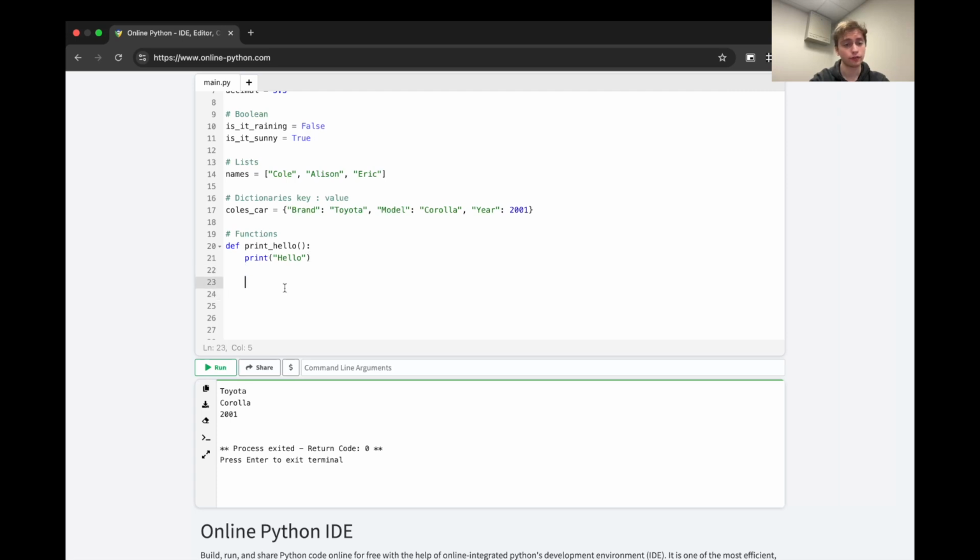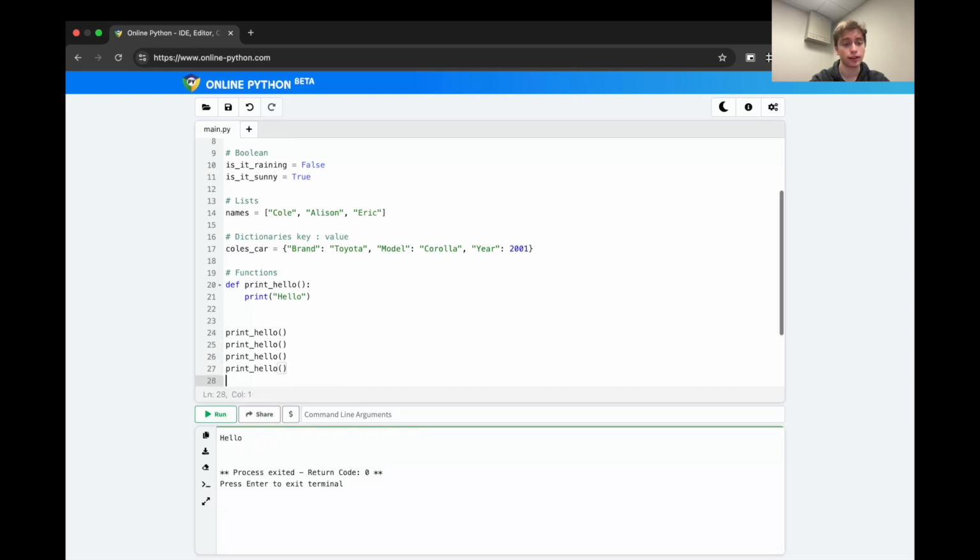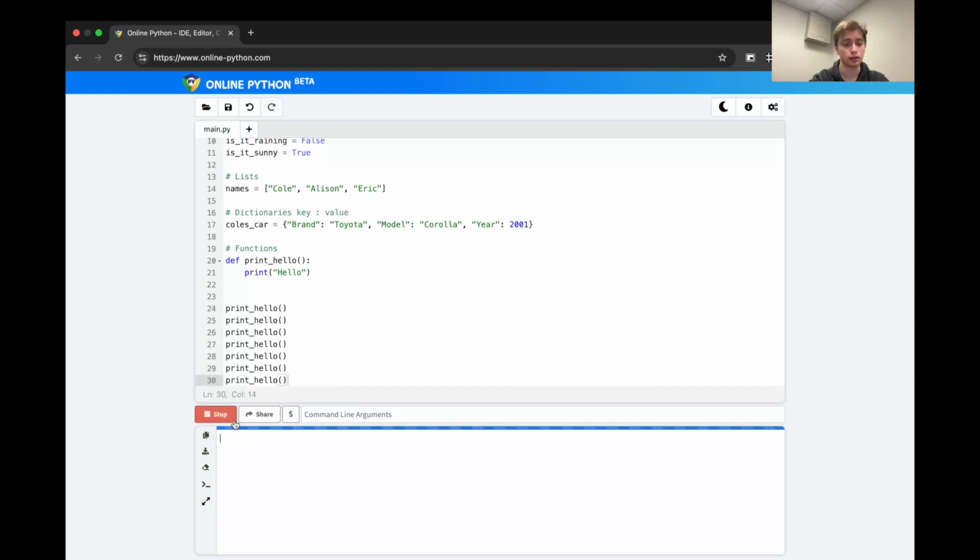Now if I hit run on this, nothing happens. But if I call the function, you can see it now prints hello. And I can write that as many times as I want, and it'll print hello that many times.